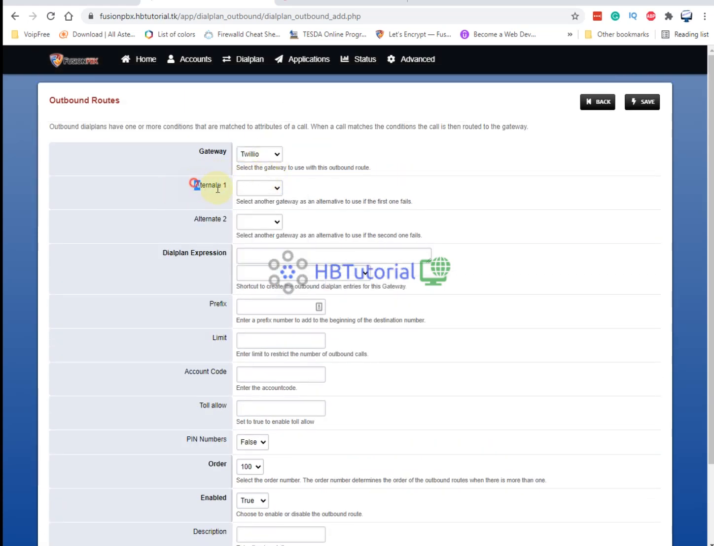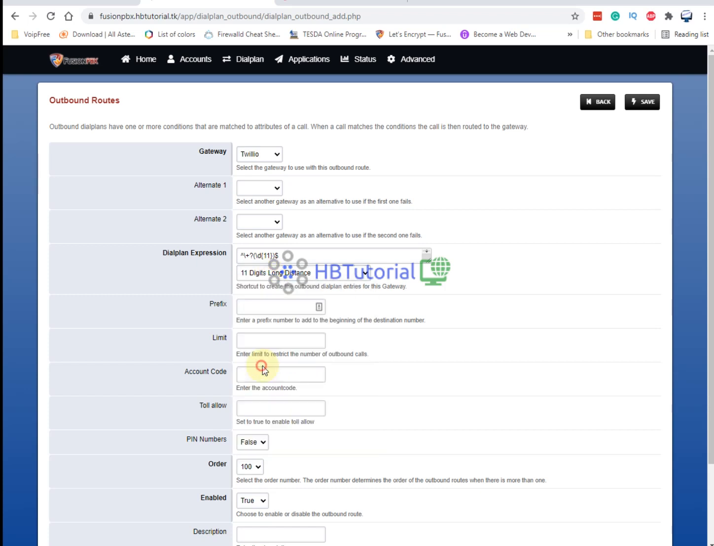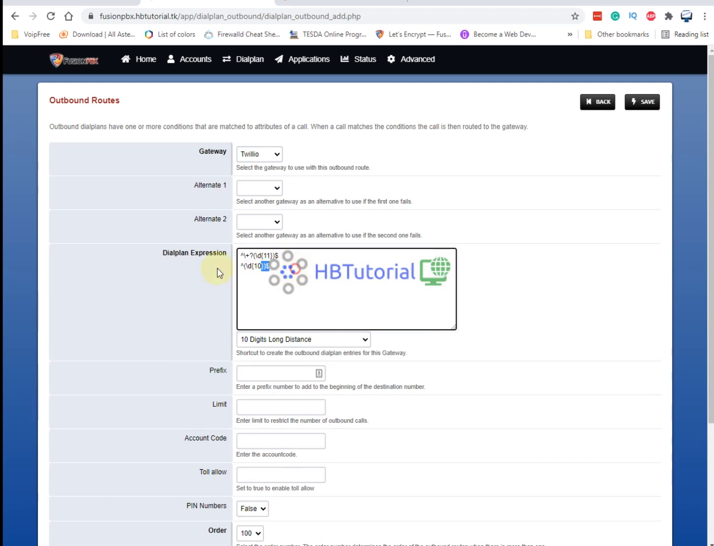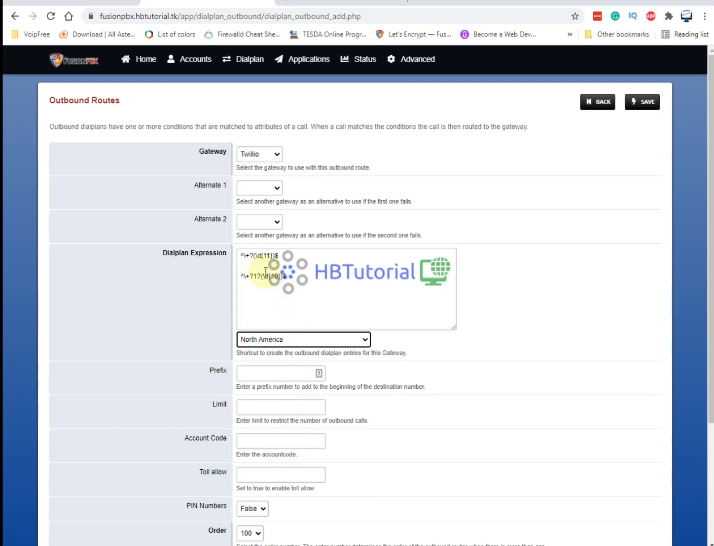also put a field over here. Once Twilio, the call did not pass, it is automatically transferred to the alternate one. If the alternate one also did not make a successful connection to the carrier, it automatically passes to alternate 3 or 2. Okay, so you can select the long distance or the 10 digit. I think it's possible, but not possible this 10 digit, so I think the North America.